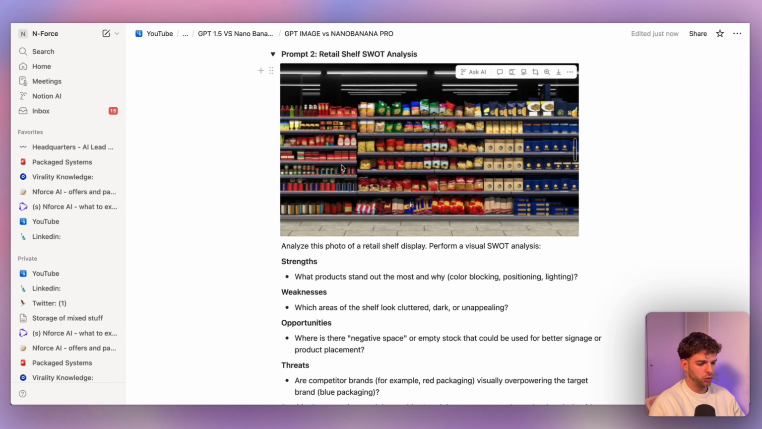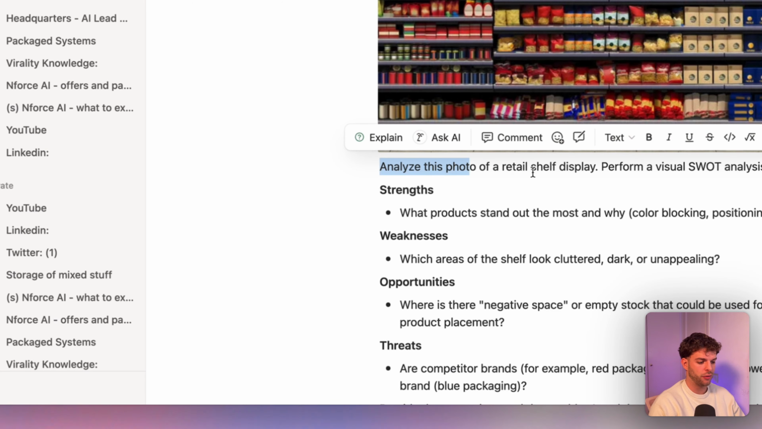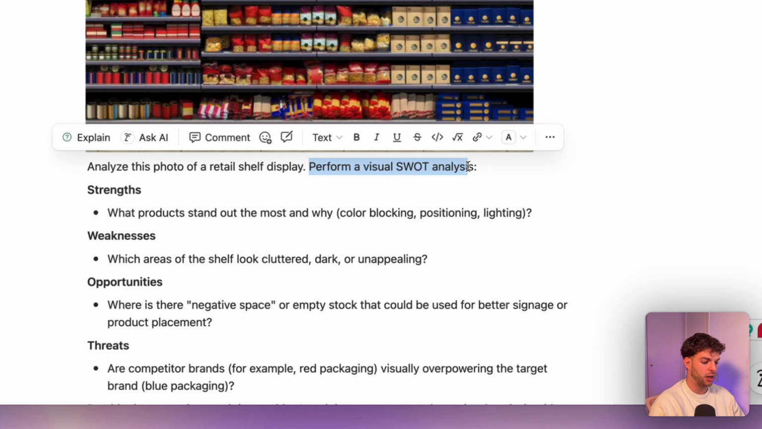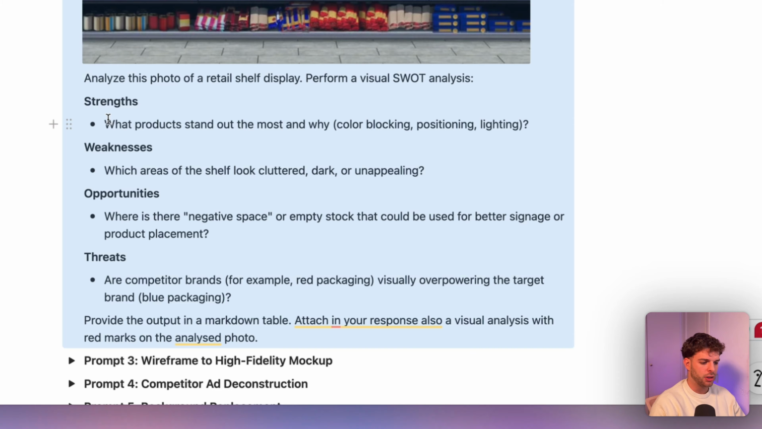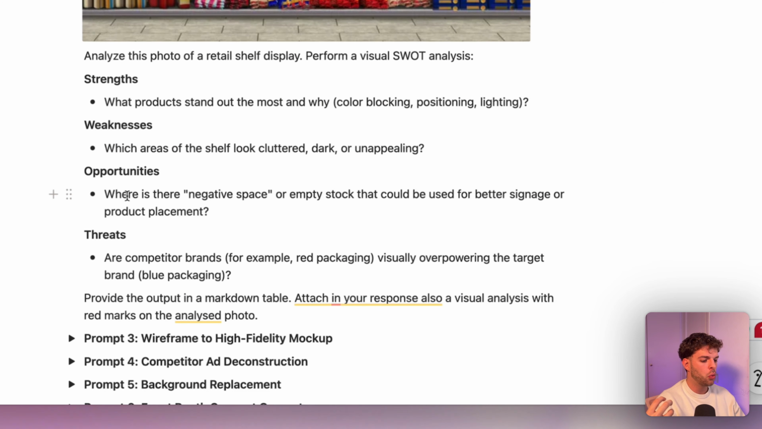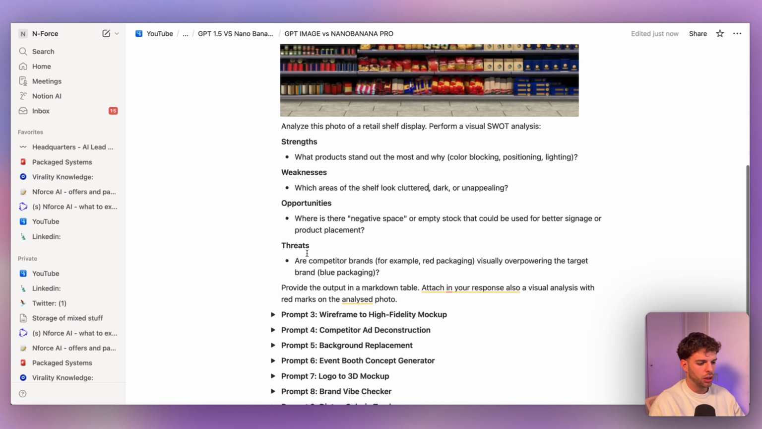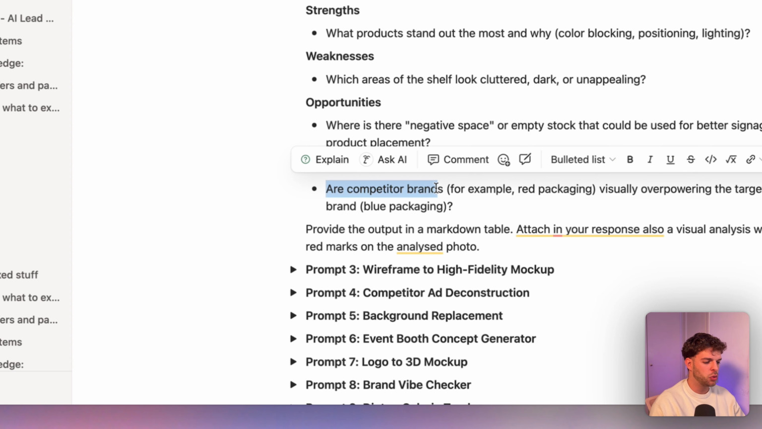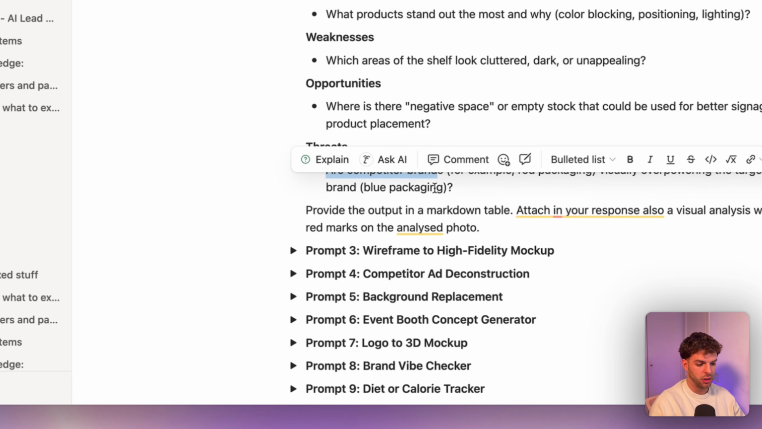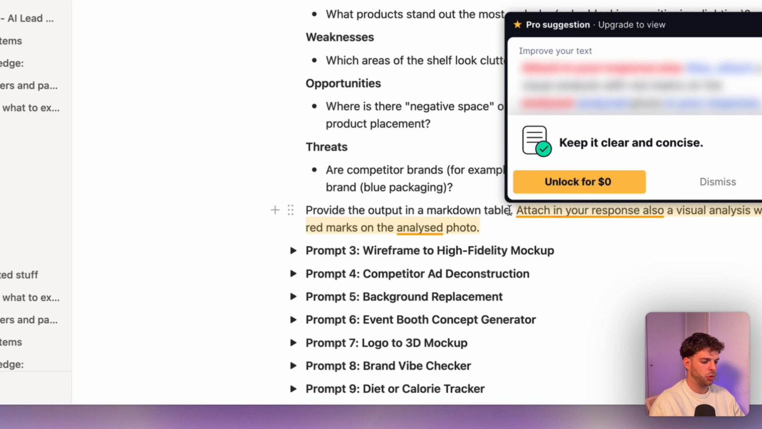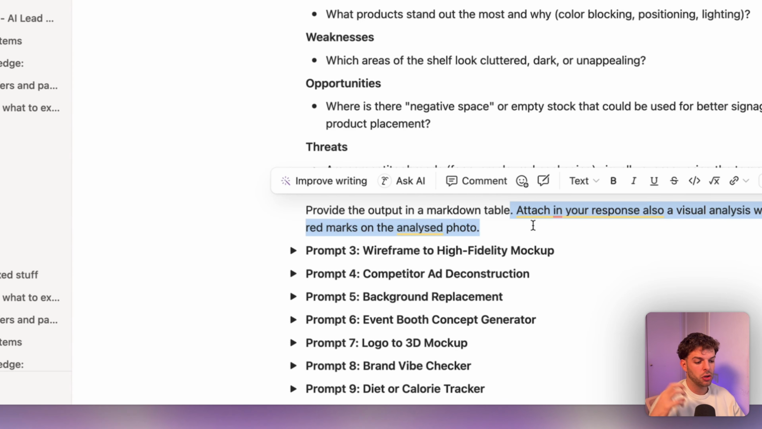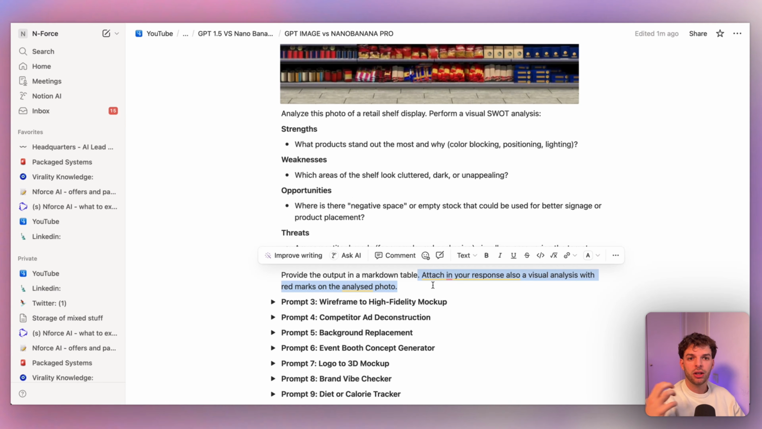We will provide both models with an image of a shelf in a supermarket, and we'll tell them: analyze this photo of a retail shelf display and perform a SWOT analysis, strength, weakness, opportunity, threat. What product stands out the most and why? Which areas of the shelf look cluttered, dark or unappealing? Where is the negative space or empty stock that could be used for better signage? And are competitor brands visually overpowering the target brand? For example, in this case, the blue packaging. Attach the response also in a visual analysis with red marks on the analyzed photo. So we're telling them the format of the output which we want. Let's see how they perform.